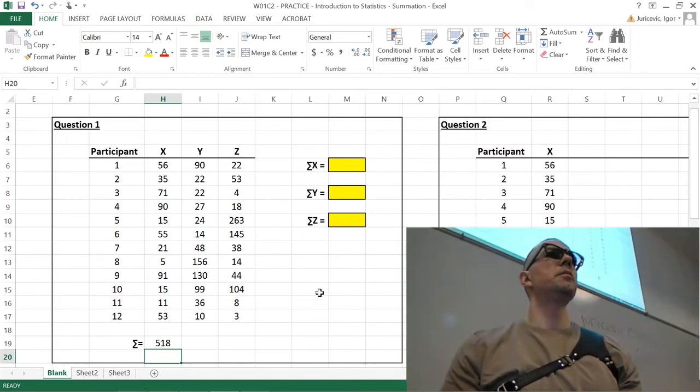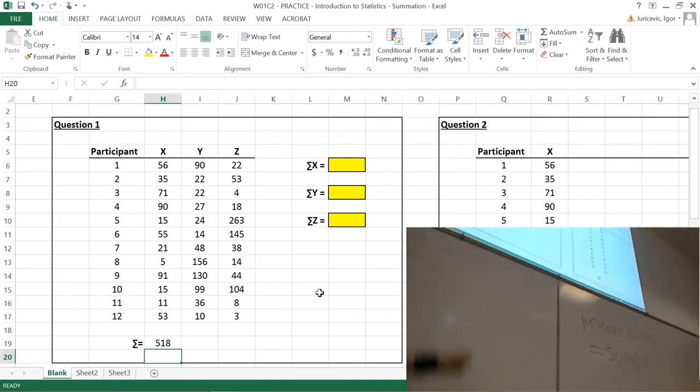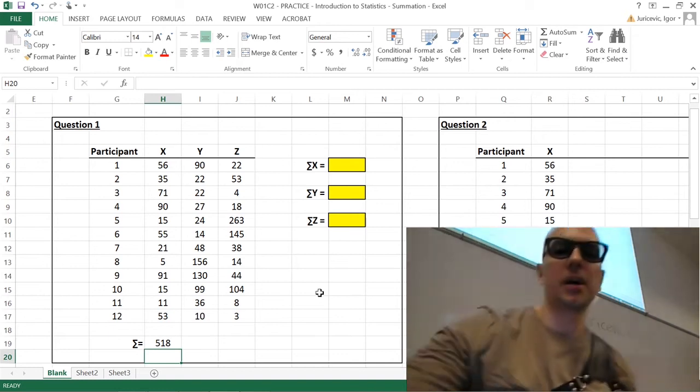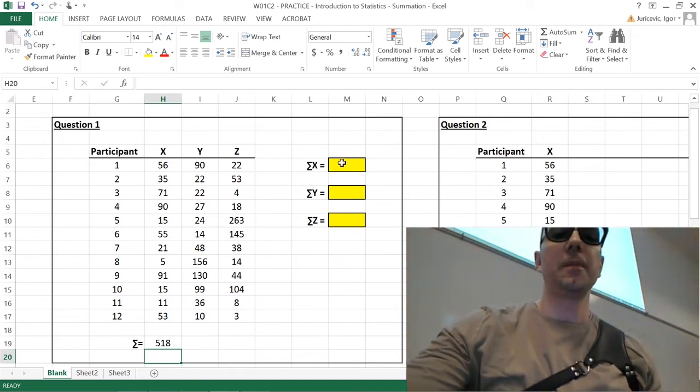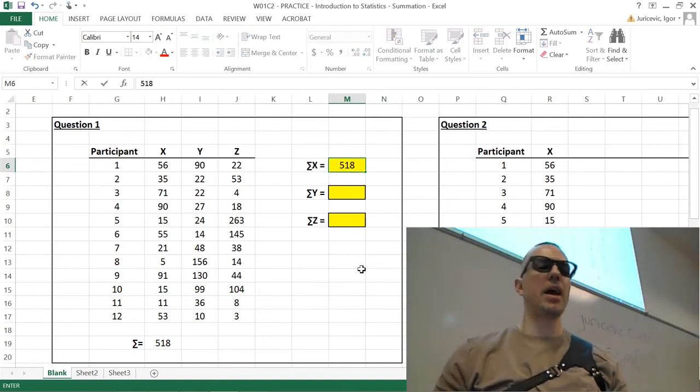Everybody good so far? All right, so now the last thing that we need to do for this first question here is we need to get that answer, that 518, that sum of the scores, up into the yellow answer cell. So we want to put it up into this cell. And the temptation is to just enter it in manually.